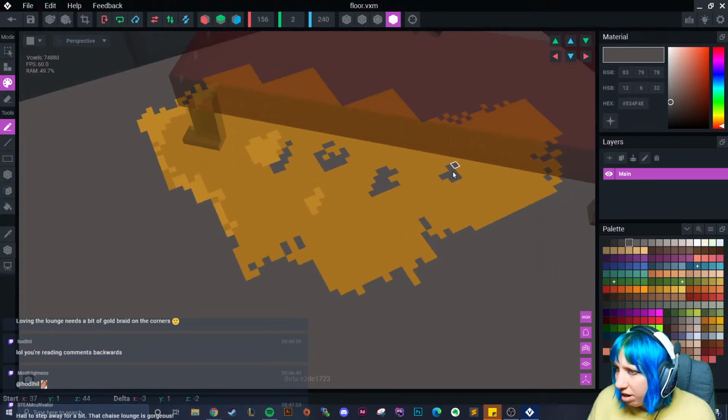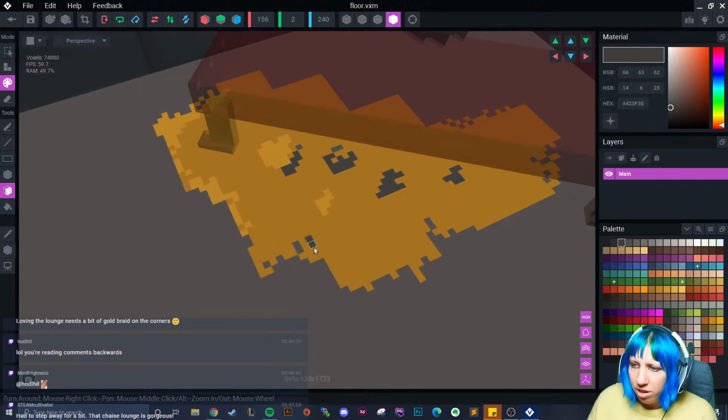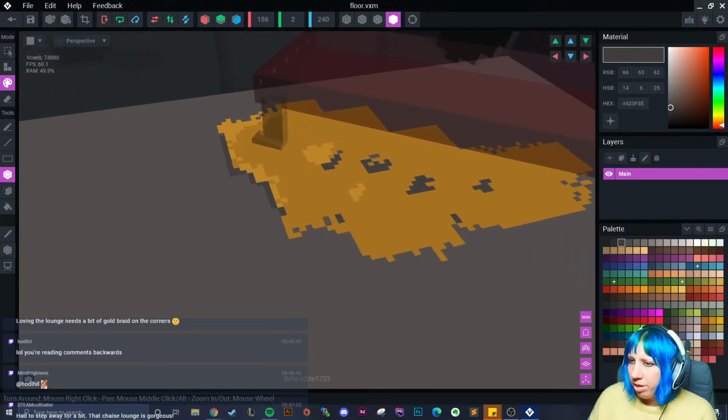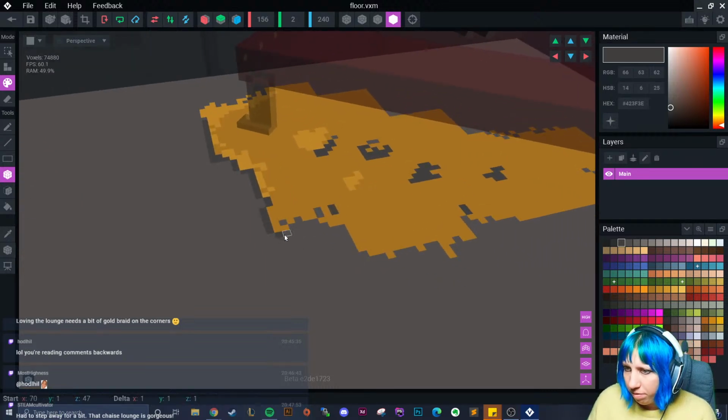Maybe even add a darker tone. We just, there we go. Sort of add a little bit of darkness to it. Even do it like here, make it look like it's raised a little bit. See what I mean?